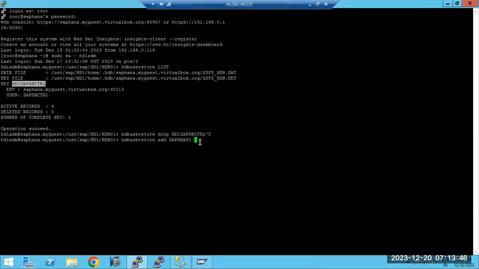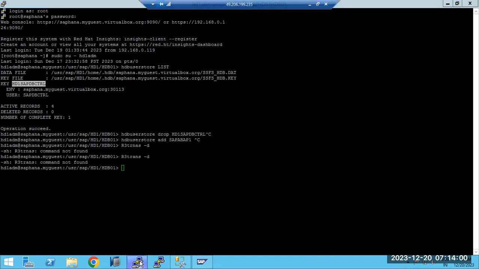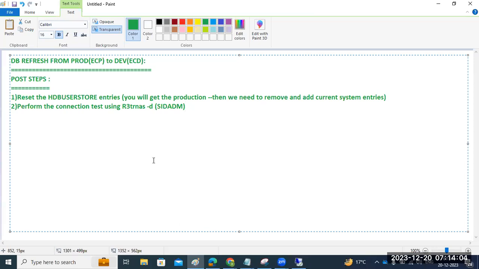Okay, so here you need to just execute the command R3trans -d with SAD ADM. That will check your connection test to the SAP system. Once you've done it, we need to start the SAP application. So perform the HDB user store entries, then perform the connection test. These are the post steps here, very important, especially for HANA. This is the command, and it will give results showing whether the application is successfully connecting to the DB or not.